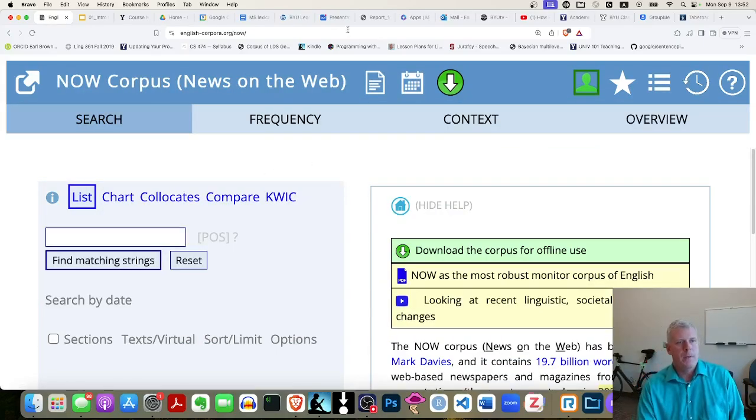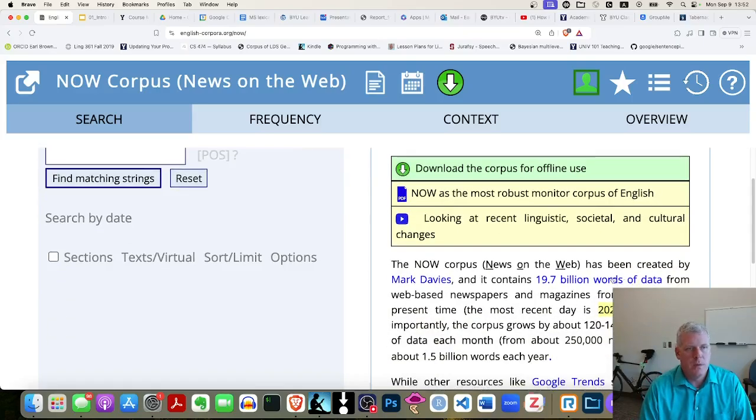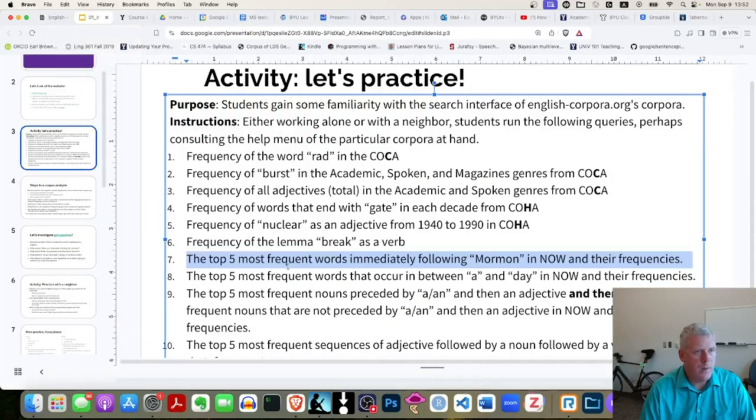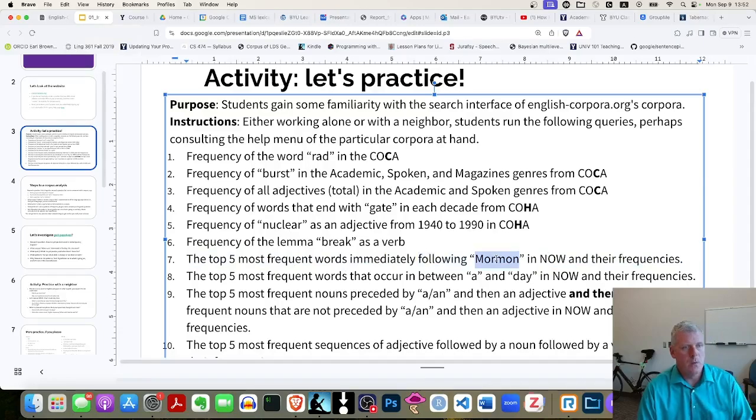Okay. It is a corpus of news on the web created by Mark Davies. It contains almost 20 billion words of data. Okay. And it runs every night. It runs and collects more news articles every night. So it's a monitor corpus that's growing. Okay, so we need to find, let's go back here, the 5 most frequent words immediately following Mormon. So we need the word Mormon and then a word.